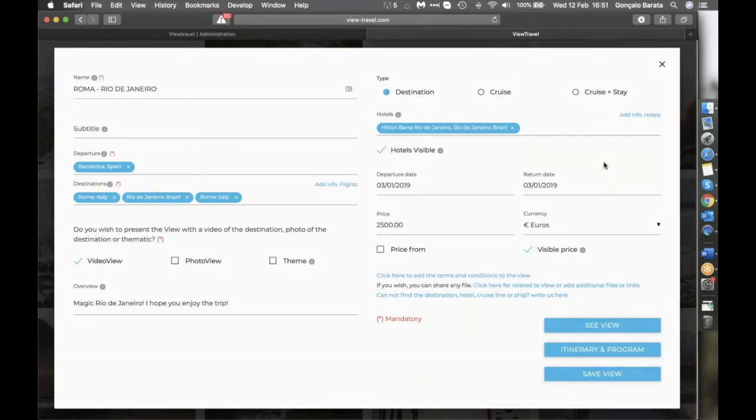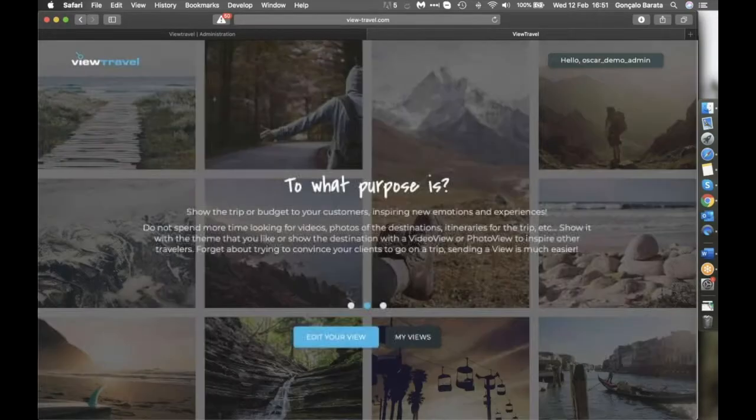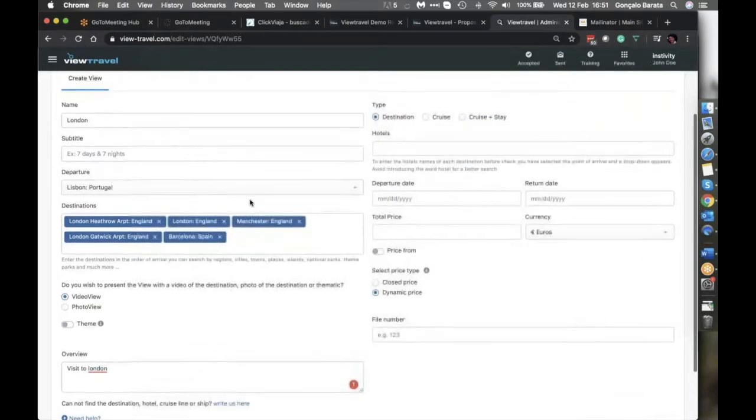You can always import data from PNRs, from different GDSs. We work with Sabre, with Amadeus, with Travelport cores like Apollo, WorldSpan and Galileo, or any other GDS or system. We can import that information. So this prevents a lot of hard work. So let's come back here to this page.